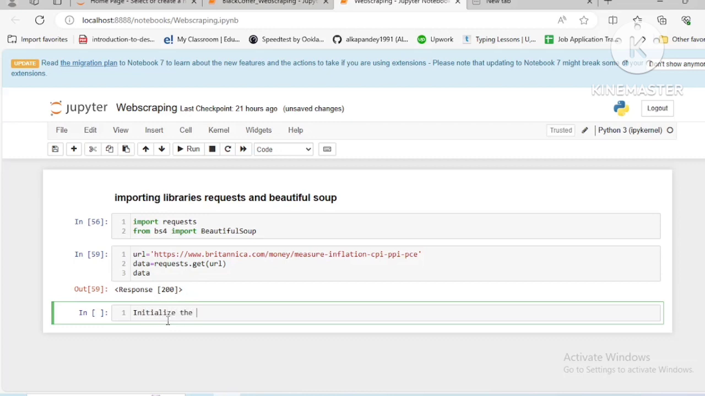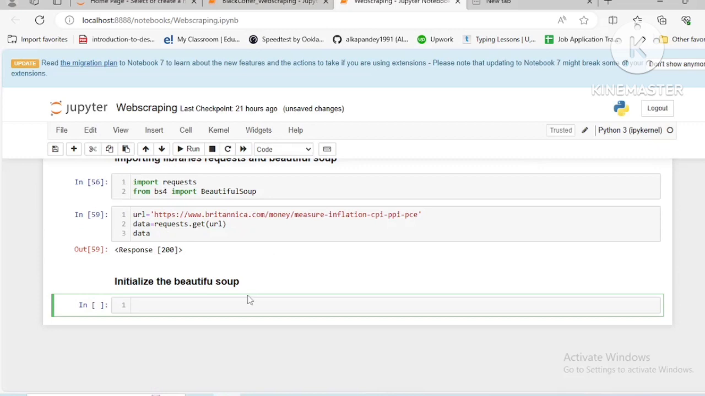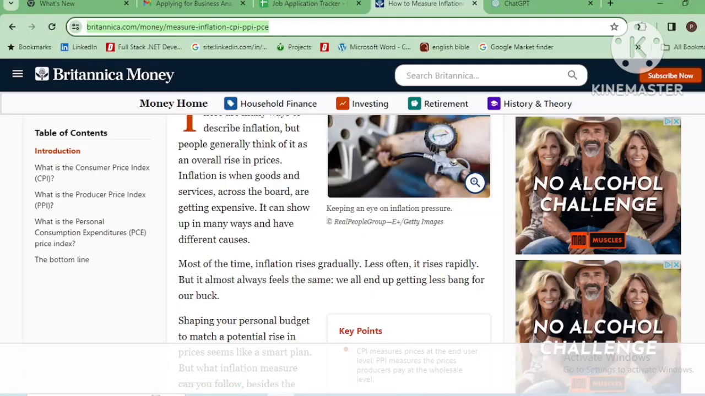So now we have to extract the data. For that we have to initialize the Beautiful Soup library. We already imported it, but now we are initializing it. So soup equal to BeautifulSoup. We have to observe clearly, B is capital and S is capital. BeautifulSoup(data.text). Text means we have to extract the text from the data. That website contains HTML pages, right? So we have to see the HTML pages.